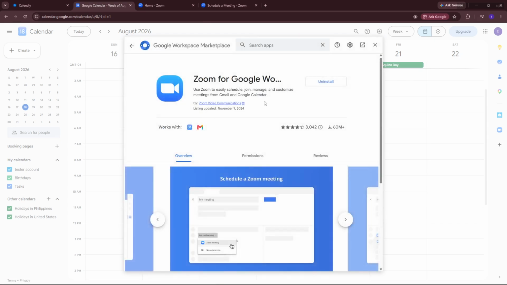Type Zoom for Google Workspace into the search bar and hit Enter. There are a couple of similar looking add-ons, so check the publisher name on the card. I only use the one from Zoom Video Communications because that is the one that actually creates the Zoom conference and attaches it to the event. Click the official Zoom card, then click Install.